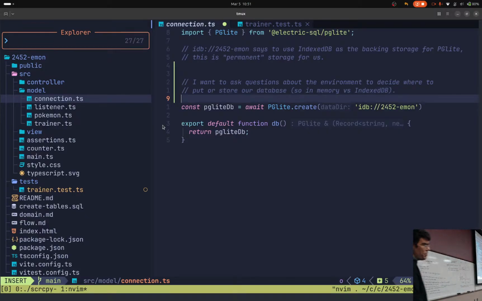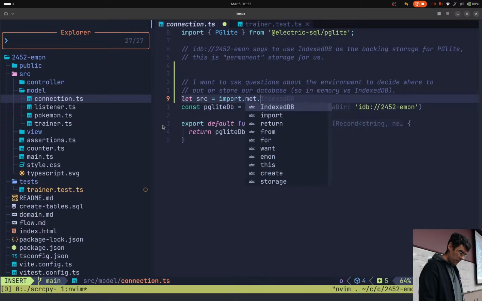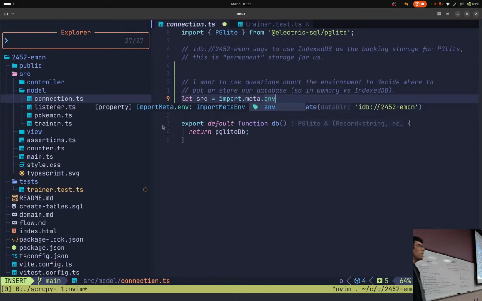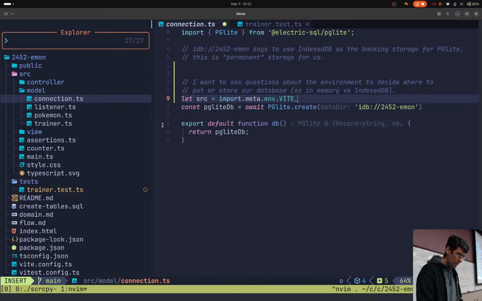I'm able to ask questions about my environment using a special variable that I have access to. I'm going to say let source is equal to, and the special variable is import.meta.env. So this is now going to give me access to the environment variables that are available to my app to use. Accessing specific environment variables is then a dot after this. And the one that I'm going to use here is called VITE_DATABASE_URL.